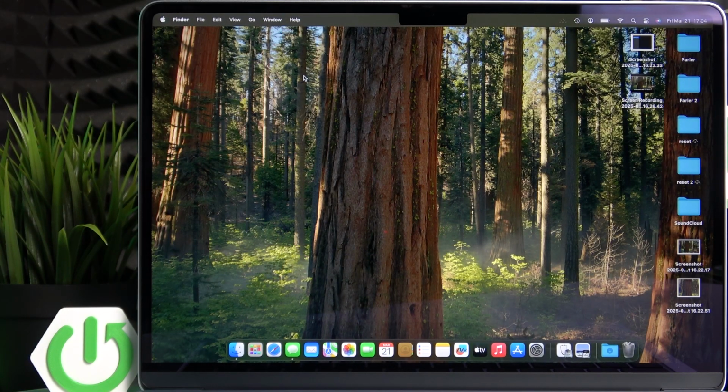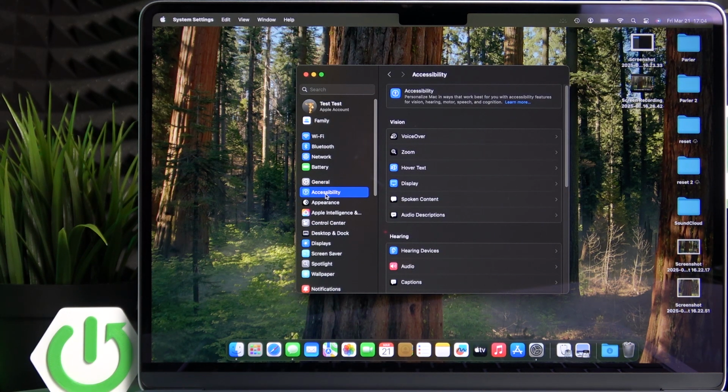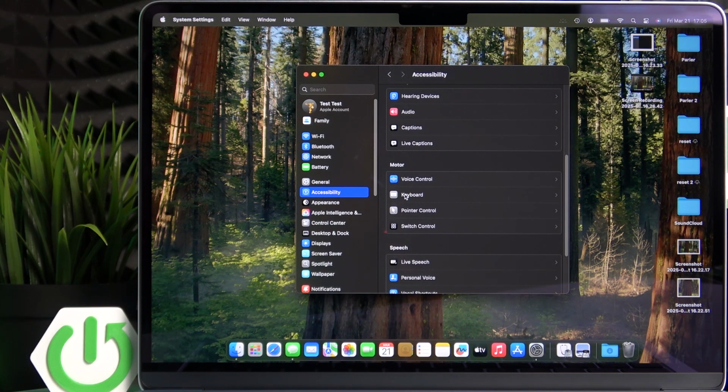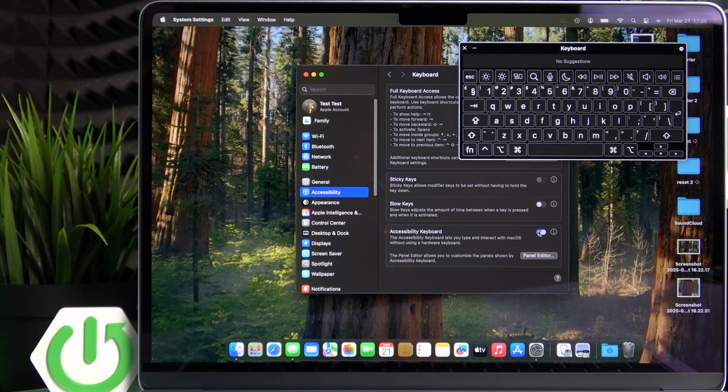In order to do it, you just need to go to the settings, then go to accessibility. Now in accessibility, you just need to go to the keyboard. Then you can turn on accessibility keyboard. This is how it all looks.